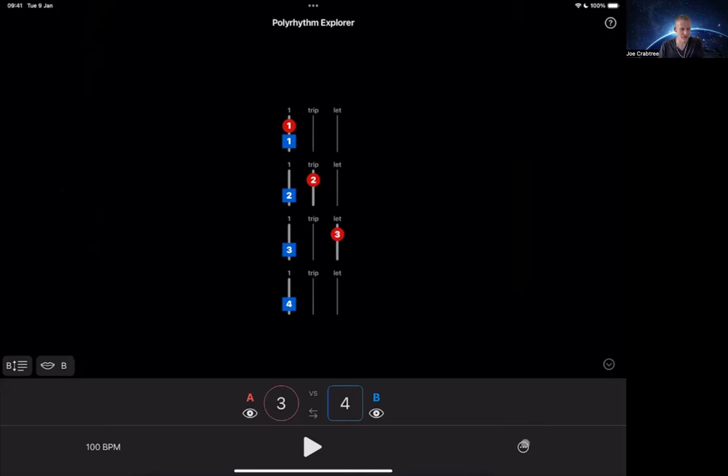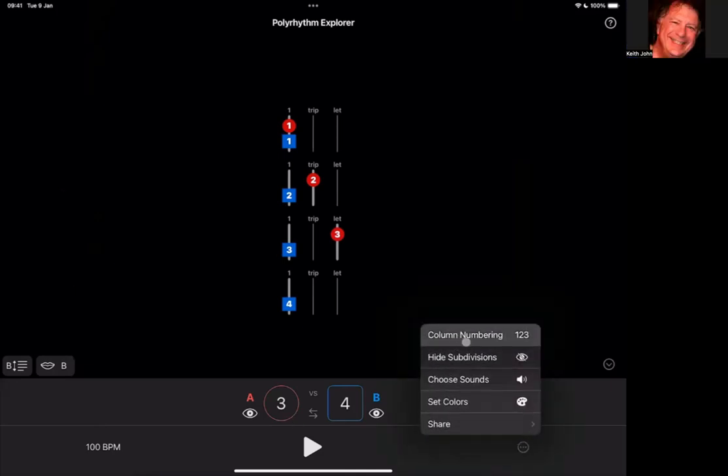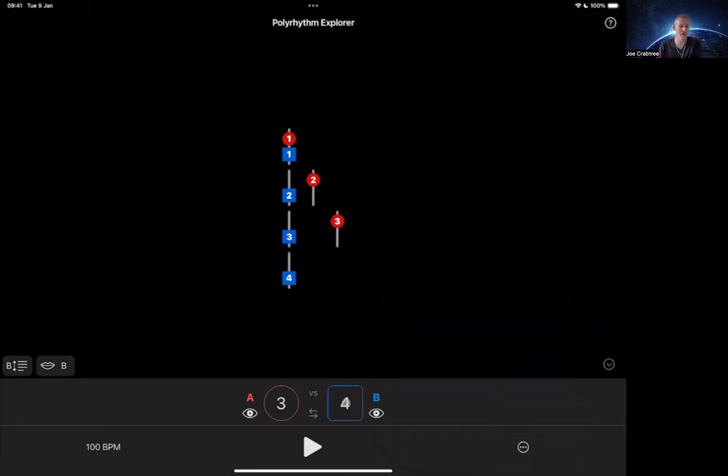And I'll just quickly show you what else is in here. You've got the column numbering. You can hide the subdivisions. When you hide the subdivisions, you don't hear them either. So you get to hear what a 3 against 4 polyrhythm sounds like.